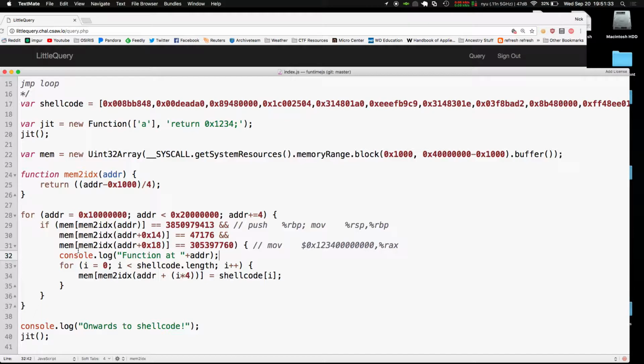What that means is that where V8 thought the implementation of this function was, is actually our own shellcode. Whenever we jump to that function again, our own shellcode will be running, instead of what V8 thought was the implementation of return hex 1234. So we overwrite that, call the function again, and now our shellcode's running. So what does our shellcode do?